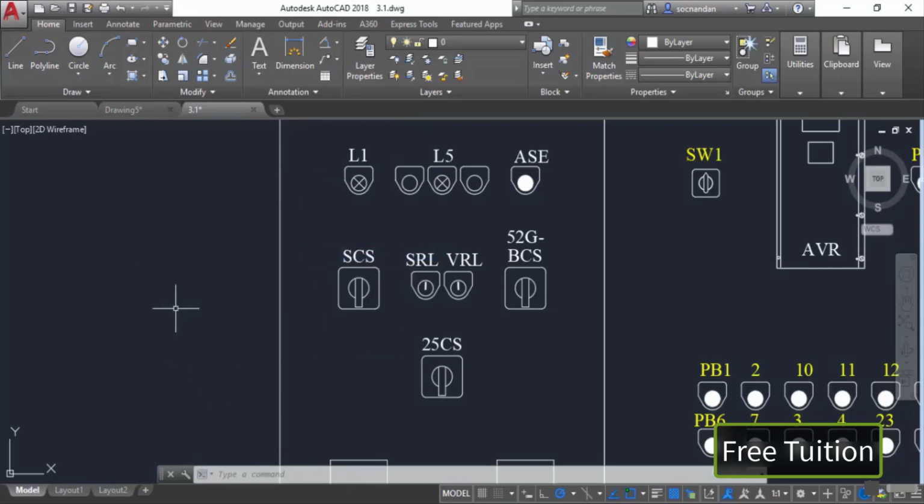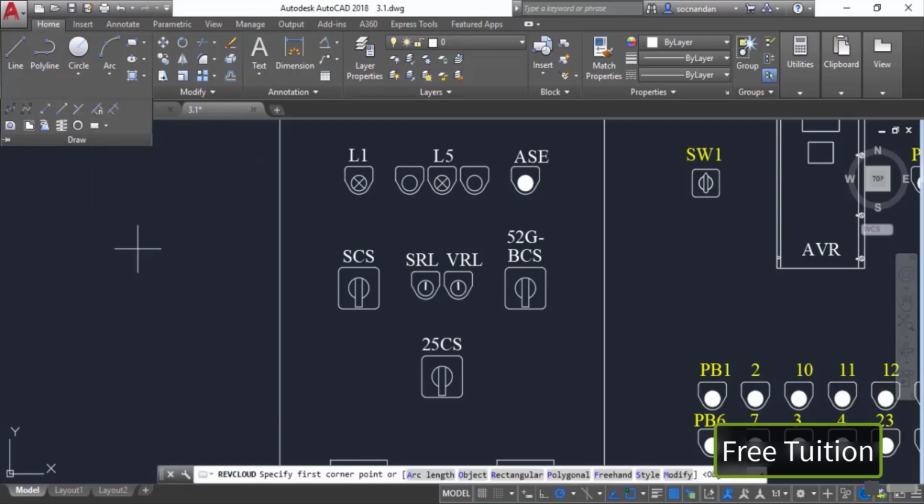So once again, I'll go to this draw panel and I'll select the same revision cloud option. Now here we have some other options. For example, we have the rectangular, which we have already seen. We also have a polygonal revision cloud. So let's select this polygonal.